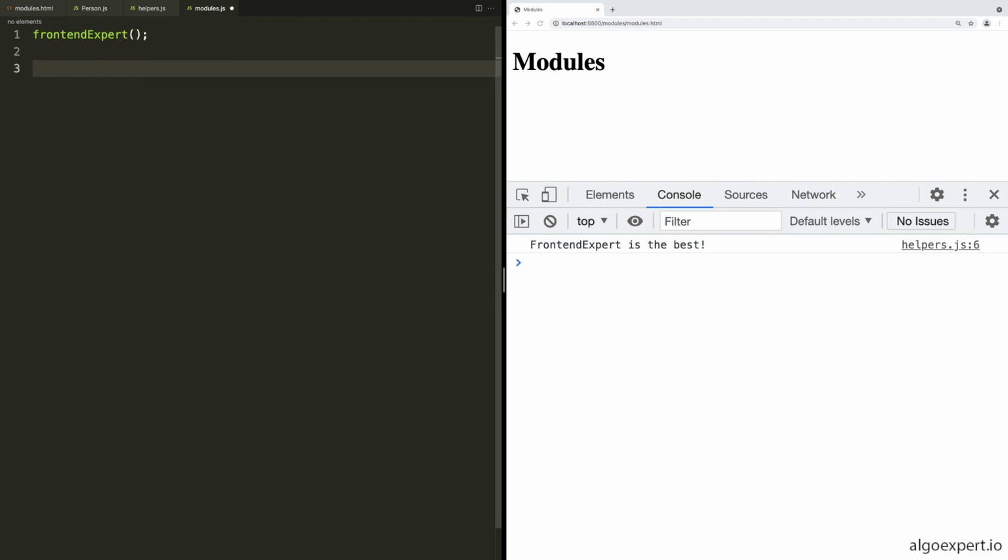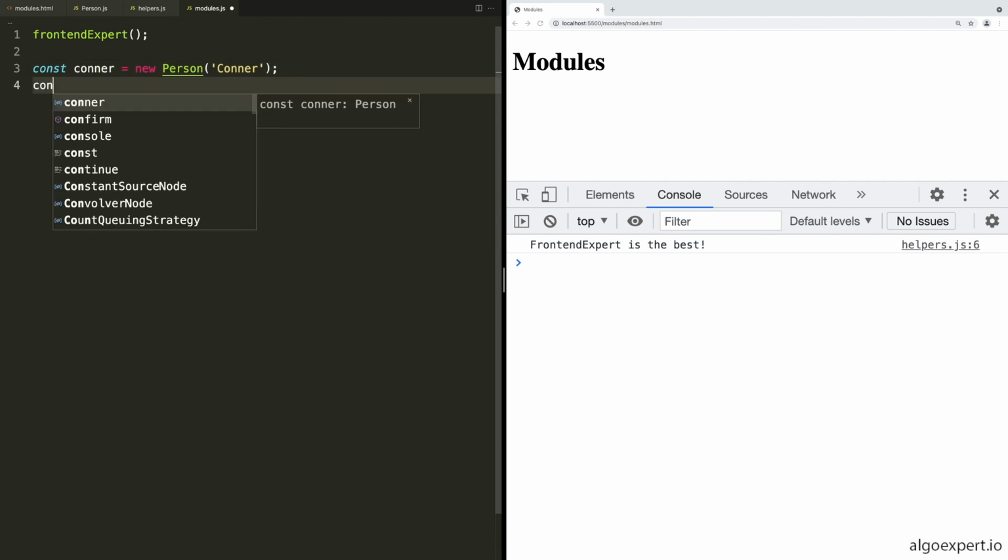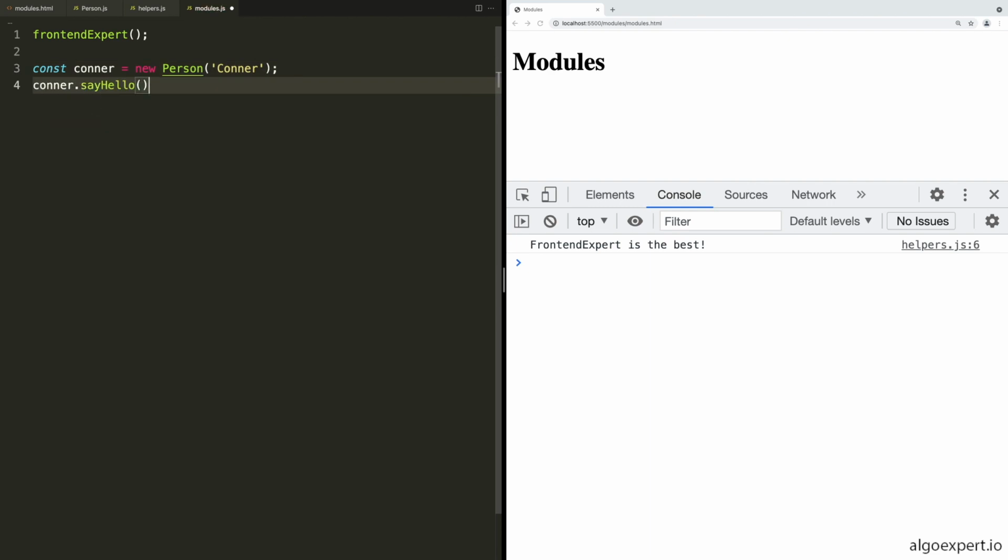I could also create a person, so I could say const Connor equals new Person, and I will give this person the name of Connor. And then I could say Connor.sayHello, call this function, and you can see we get, hi, this is Connor in the console.